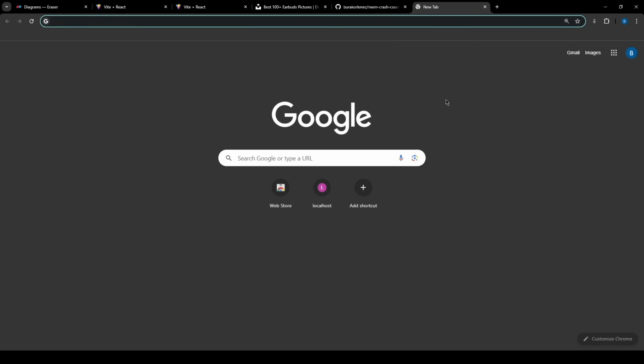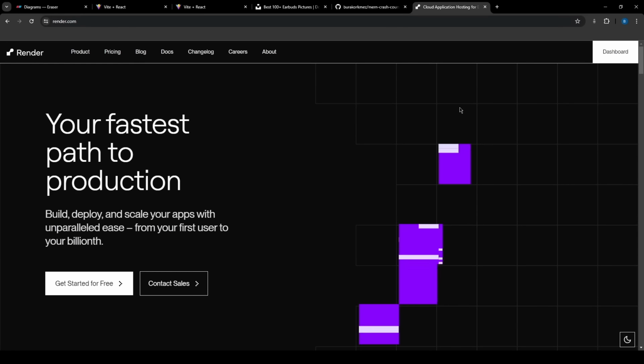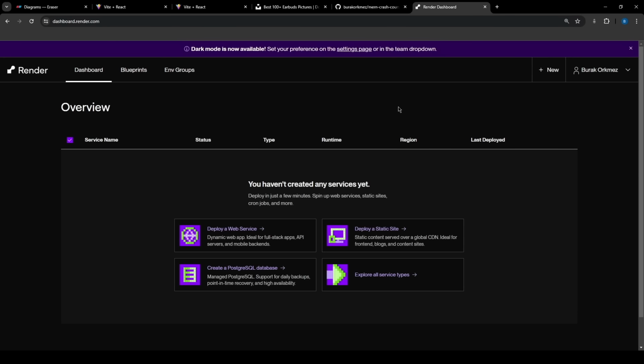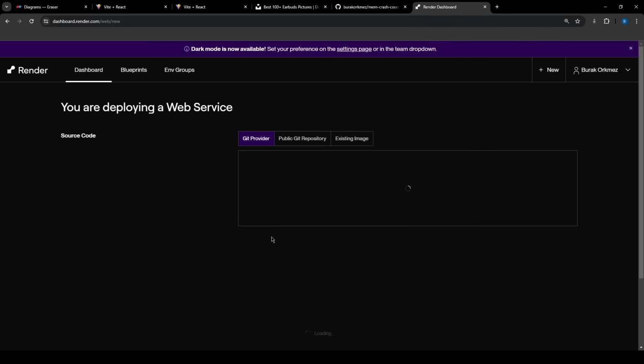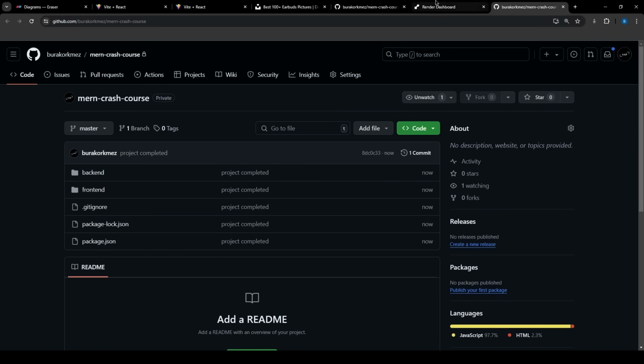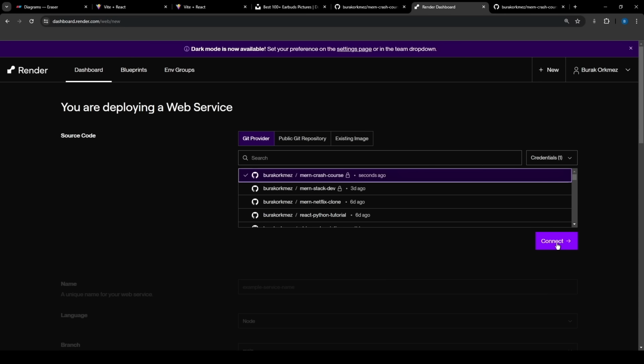Let's go and deploy this application. For this, we'll be using render.com. You can use other options. This is what I'd like to use. It's really easy to deploy and free to use. Let's say deploy a web service. We would like to get it from the GitHub account, right? MERN crash course. And okay, so it should be this. Let's say connect.